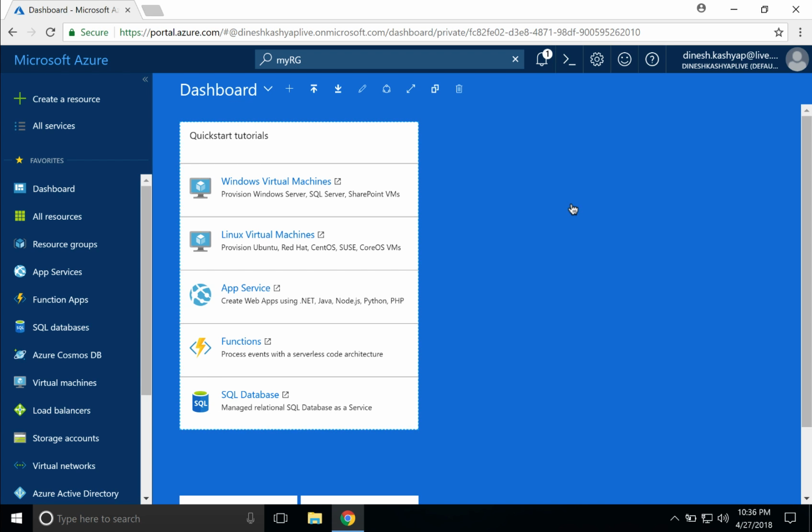Hello friends, today I will show you how you can create virtual machine on Microsoft Azure. First I will create virtual network, then I will create two virtual machines. Then I will try to set up the communication between virtual machines. At the end of this session, I will show you how you can delete all the resources at once.